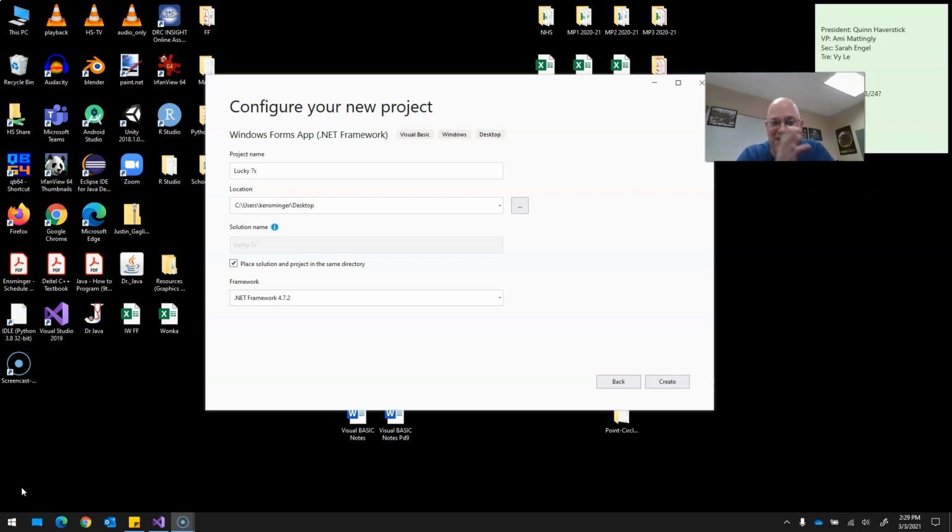So, today we are going to be doing a little project, lucky number sevens. So if you want to create a new project here, lucky sevens, put it on your desktop. You are going to create a nice little slot machine using what we've learned so far.